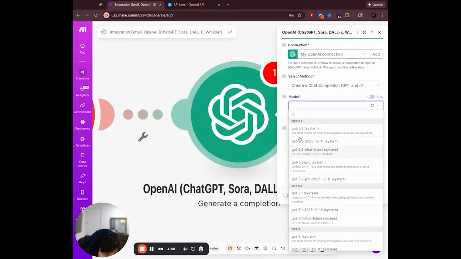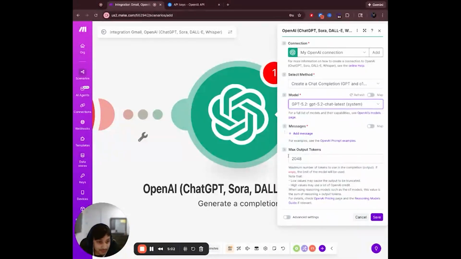So make sure you're going to select the right model, right? It has to say chat in it. Once again, if it does not say chat in it, it's not going to work like it's supposed to. The one I'm going to go with, this is the latest one, ChatGPT 5.2 chat. So let's select that, right?